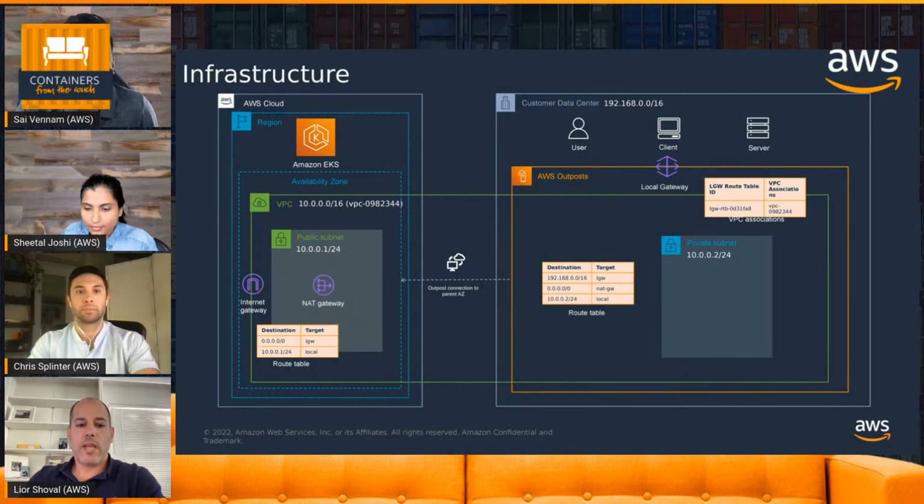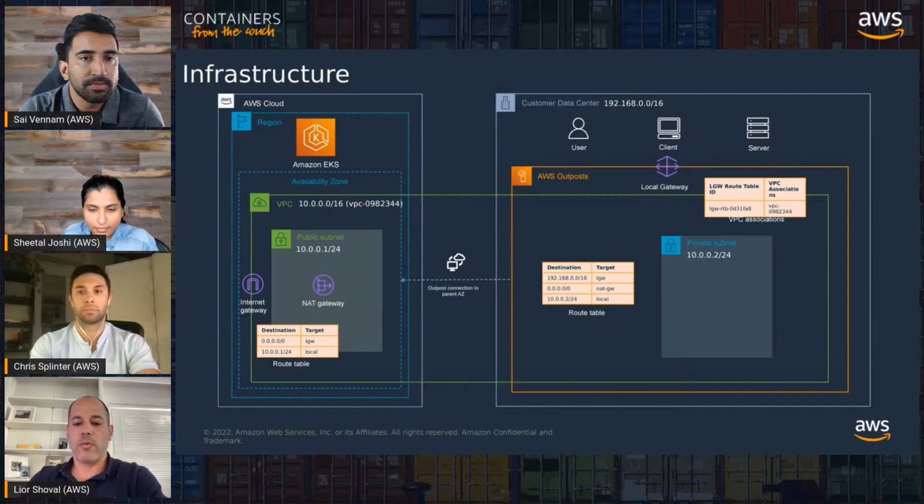Right. So in this slide, we have a notional architecture where on the right side, we can see the customer data center with an outpost configured. In a customer account, we have a local gateway to enable traffic going from the customer on-prem network and data center to the outpost and vice versa. And we have a private subnet hosted in the outpost.